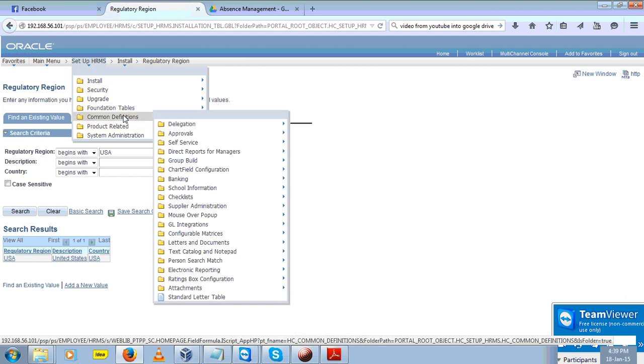Common definition, we have some, so let's take an example. There is an approval process, right? In every organization, approval process can be for your absence related activities, or benefit related activities, or performance related activities. If you are going to raise an absence request, then the absence request follows a chain of approval. That approval process can be defined from this area, and once defined, can be used in that application.